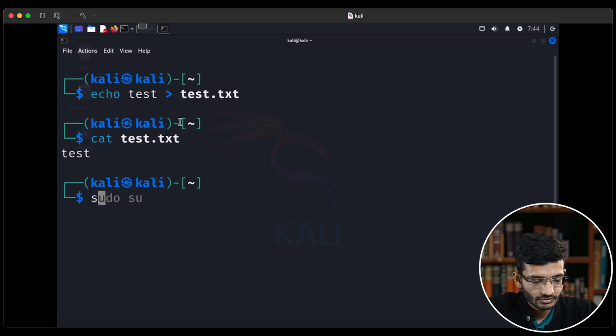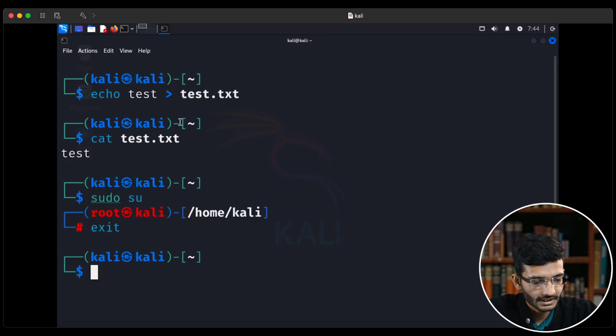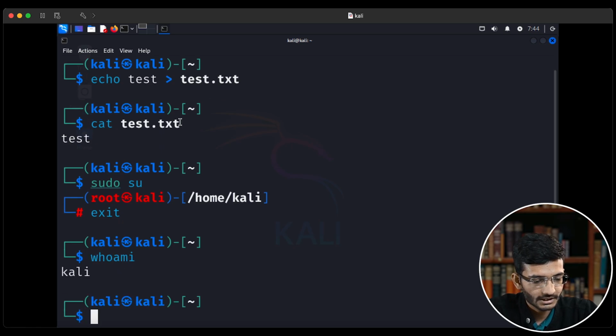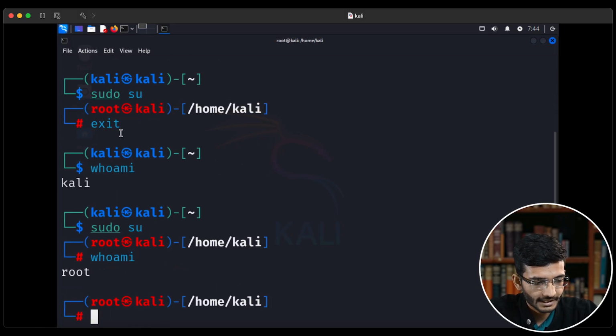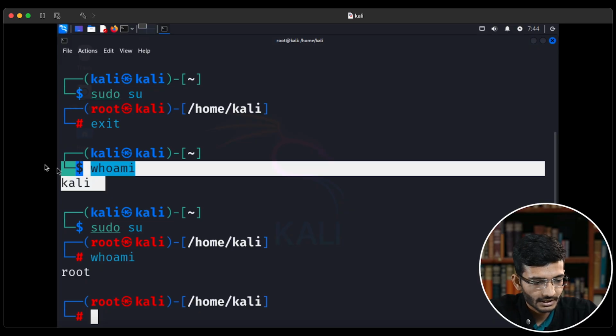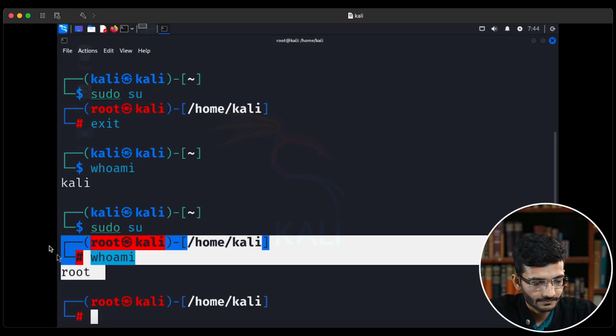The next command is sudo su, which is used to get into the root user of Kali Linux. But how do I know which user we are in? For this, I have to type the command whoami, which will display the current user. If I go to the root user and type whoami, I will get to know that now I have changed from the kali user to the root user.